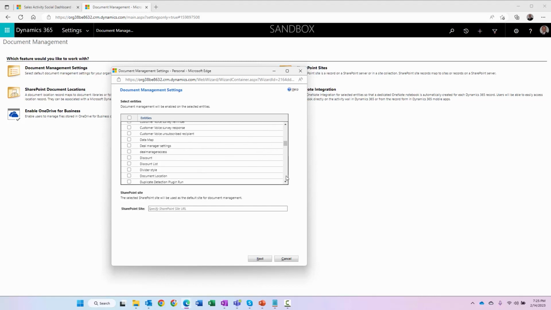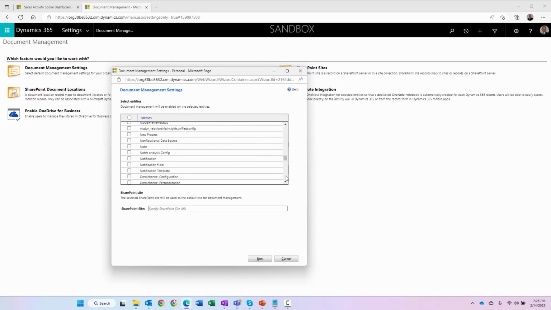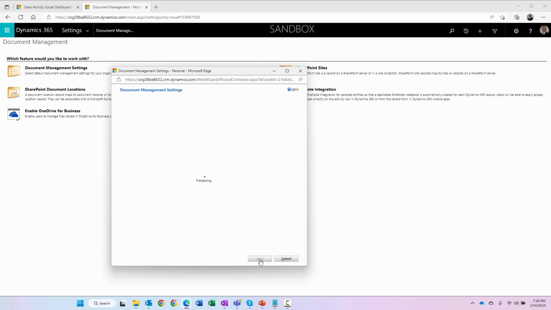Again, you can take a look at what has been specified in here and add to the items here. You can see account is enabled by default, and again it's looking for that same URL we specified in the prior screen. We'll paste it in there, click Next yet again.